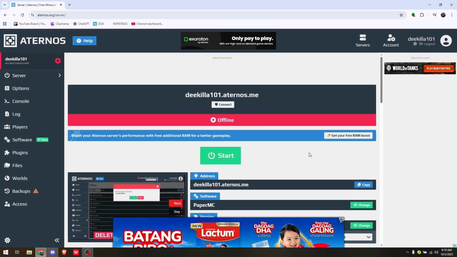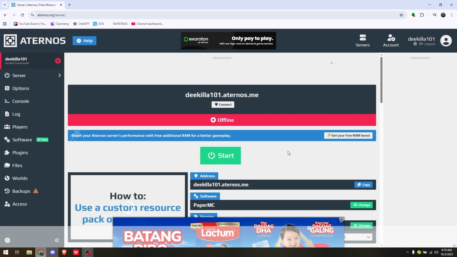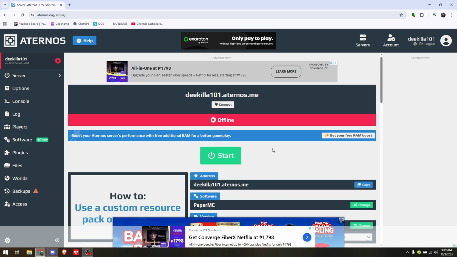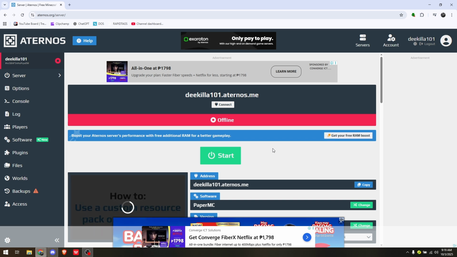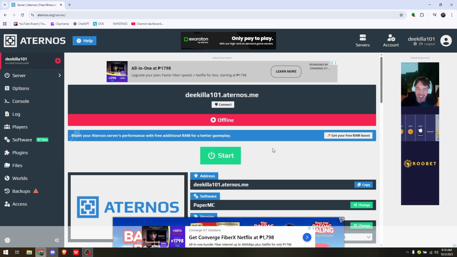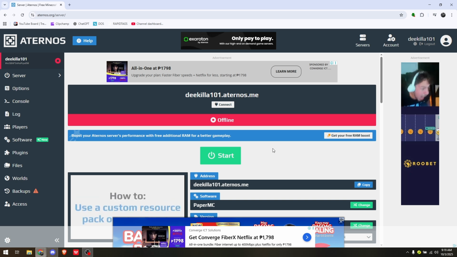How to make a Java Bedrock crossplay with an Aternos server. Now, the whole process should be done directly on the Aternos.org official website. Just go into the site and create an account, it's totally free. Now, create your own server, and this is going to be your interface.